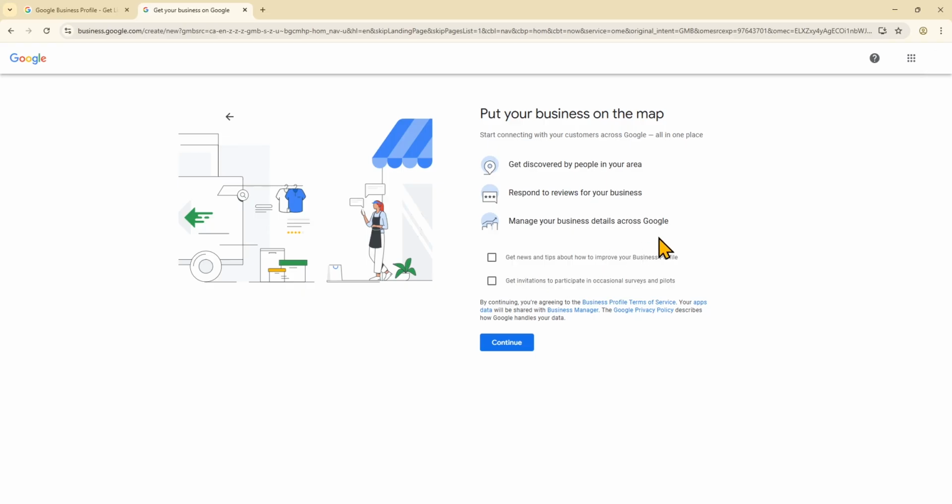So for Put Your Business on the Map, you can choose the level of communications from Google for tips and tricks to help your business profile.